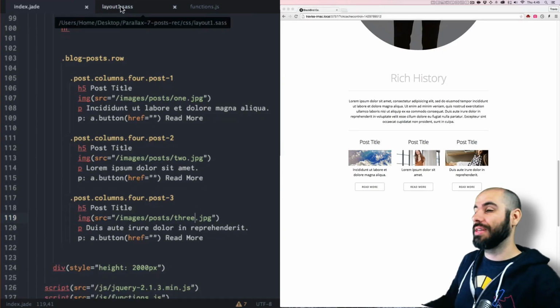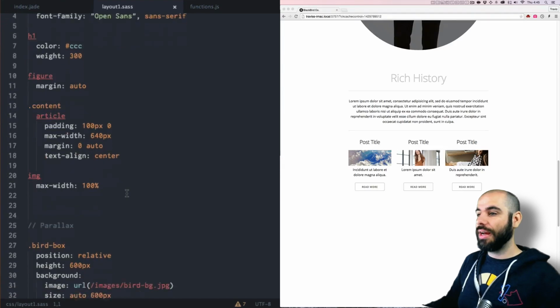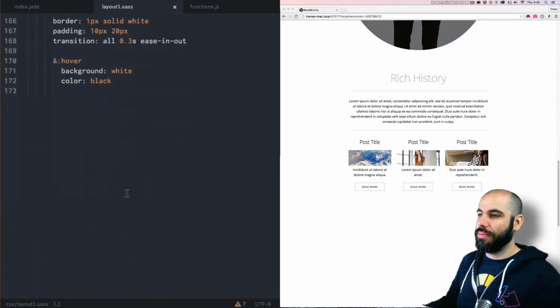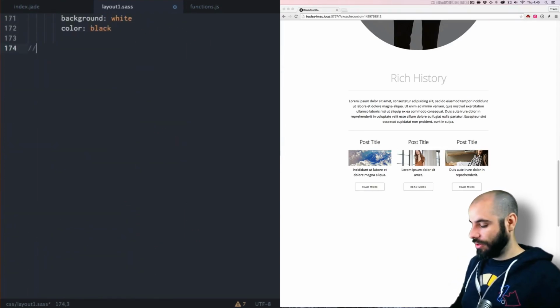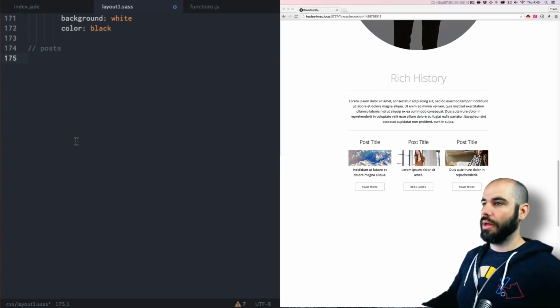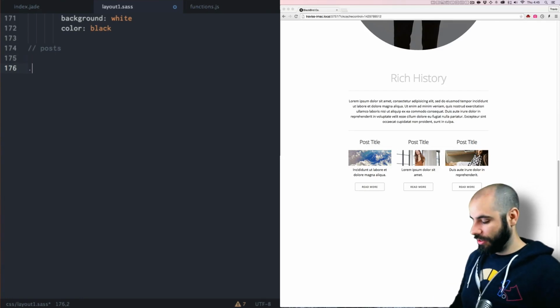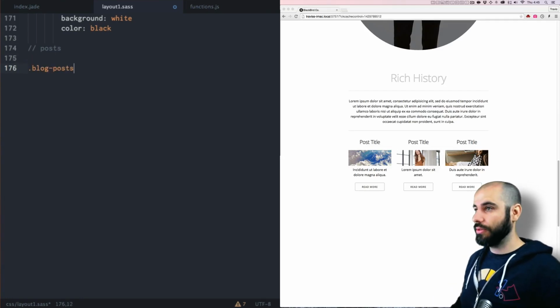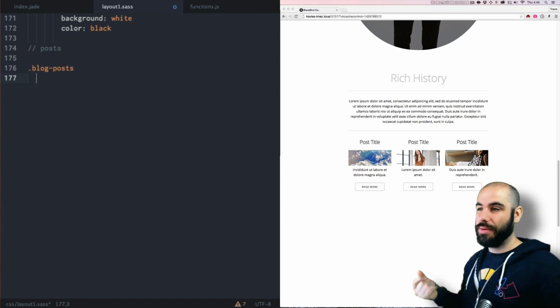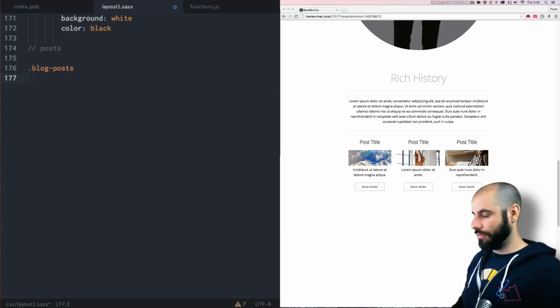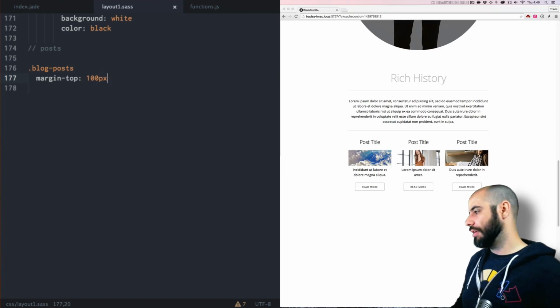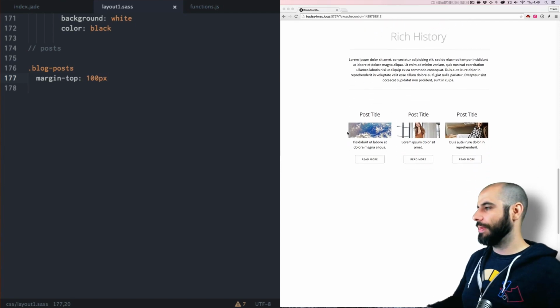Let's go over to the styles. In the styles, let's go down to the bottom and create a new section called posts. Okay, so the container of the section is called blog posts, and it's going to be really simple. It needs a margin top of, was it 100 pixels for all of them? Let's move those posts down.